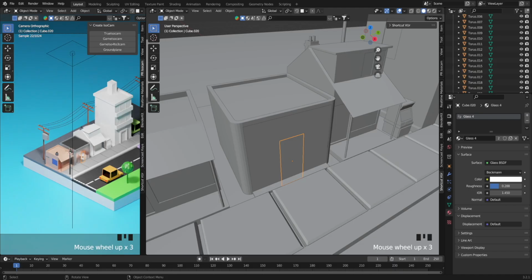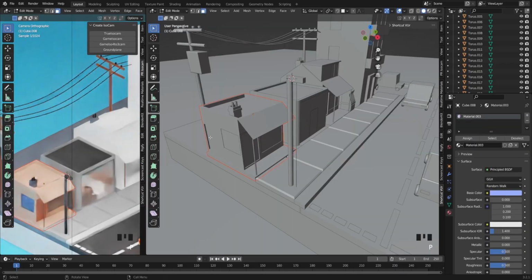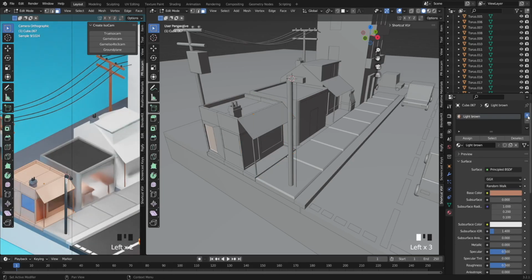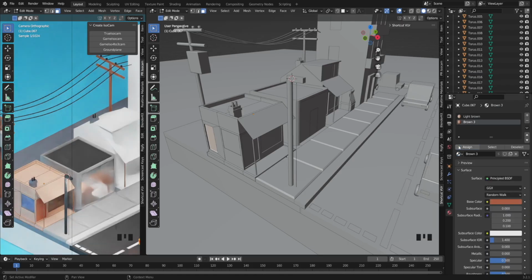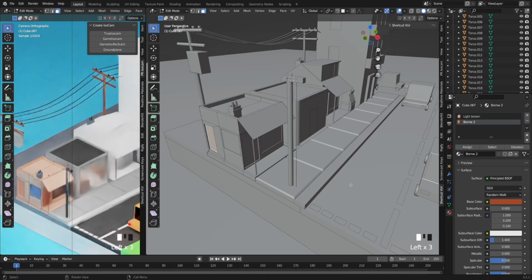Now as for our first house, let's edit it a little bit more. This back door should be a different material, right? Let's add a new material, and I think brown 3 and assign, or perhaps brown 2. Yes, because that's the same thing as the door.